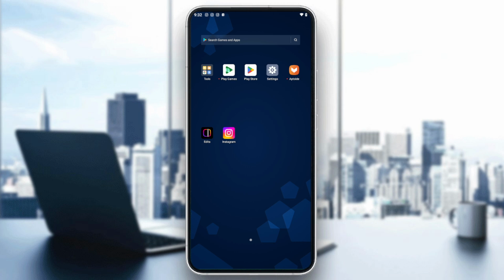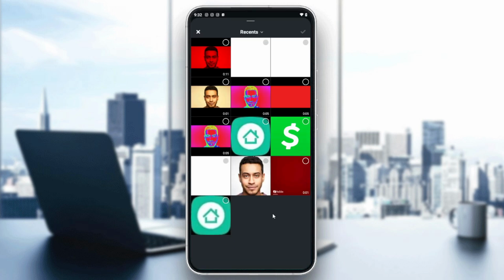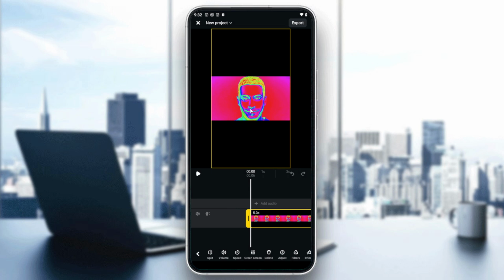So let's begin. First, we need to open our Edits app, and after that, I'm just going to create a new project. After this, you will need to add some media that has audio with it, or you can just add another audio. So from here, you will be able to see if your video has some delay.